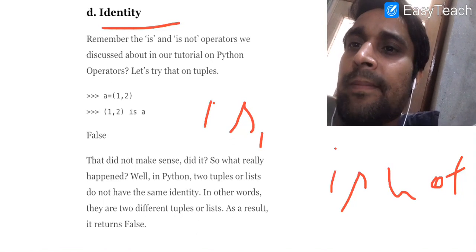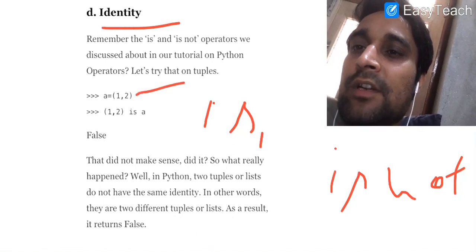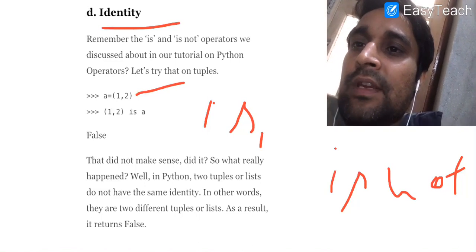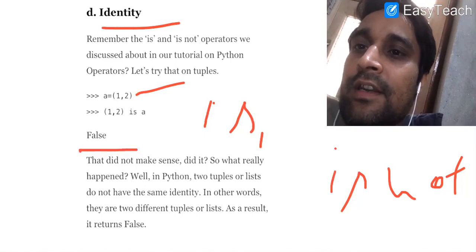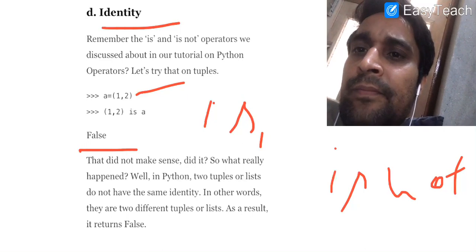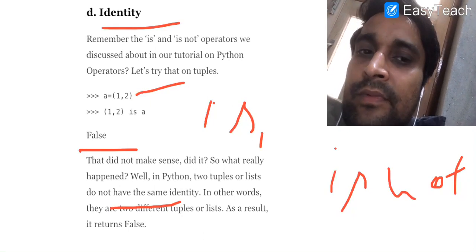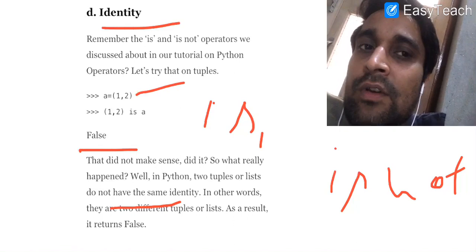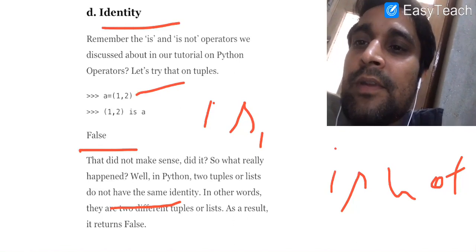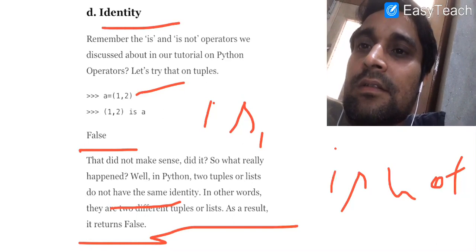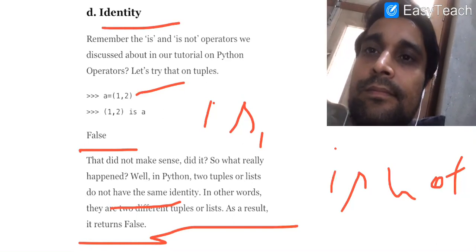Here in our example, we have created a tuple, the name of the tuple is A, having two elements 1 and 2. Thereafter we have written (1, 2) is A. We are getting the result as false because two tuples or lists do not have the same identity. It means whenever we create a tuple or a list, every time we create another list or another tuple, it will be allocated a different memory location. That's why we are getting the result as false.